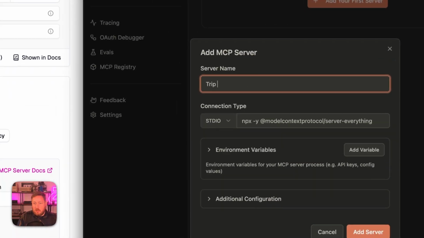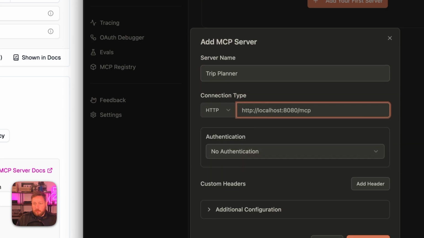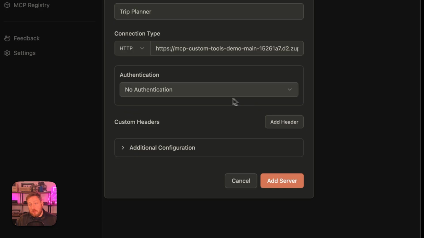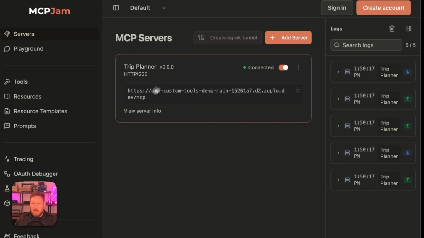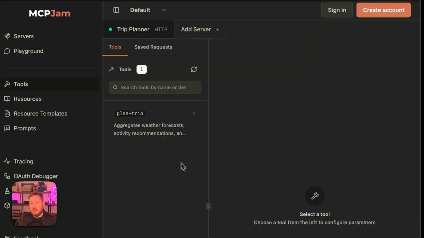So our server name is Trip Planner, and it is a HTTP connection type. So we'll put in the URL that we copied right there, and we need to add one extra MCP on the end of here. As you can see inside of Zuplo, that is the endpoint we have specified for this particular MCP server. There is no authentication for it. Of course, we can add that as well if we want to. So we can see that that is now connected and everything has come through successfully. So we'll take a look at the tools right here, and we can see that we just have the one tool, which is what we specified in Zuplo as well for plan trip.